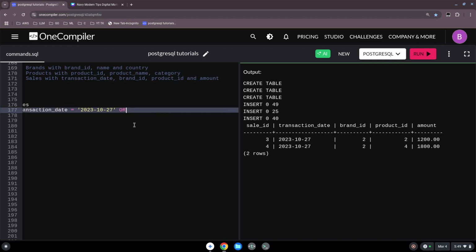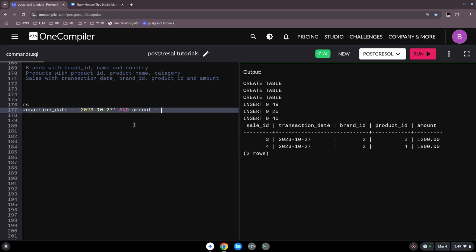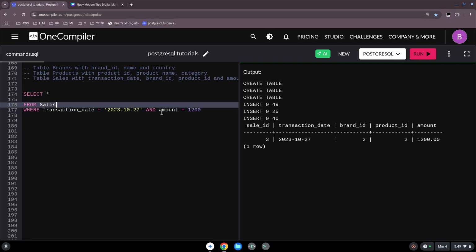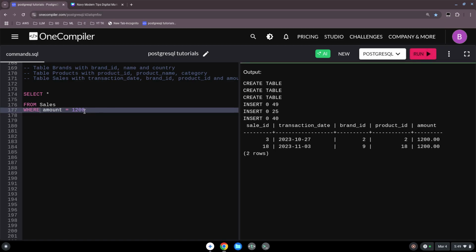We could also say now something like AND amount equals 1200. So we see here one entry is 1200. Is this possible? Yes, it goes. So it's possible to filter in the where clause on certain dates with this text format or certain numbers. So when we keep the transaction date out, we want to see all the sales where the amount is 1200. Let's see how many we have. 2. Okay, great.